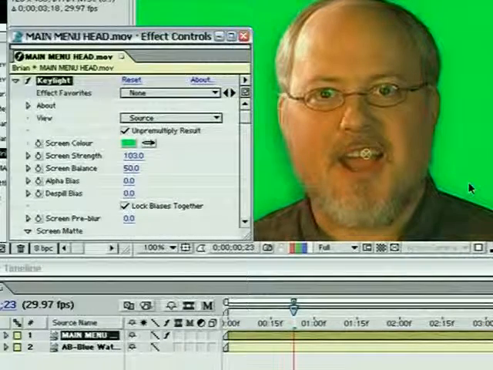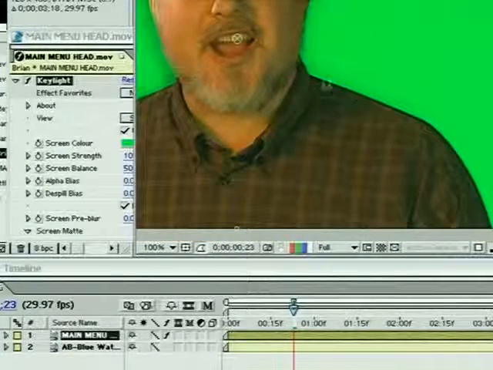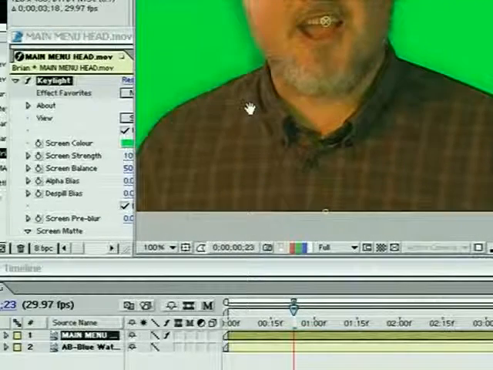We're also going to use this opportunity to adjust two different portions of the screen using different settings in Keylight. And the reason we're going to need to do that is because when we shot this scene, we shot it with sharpening on in the camera. And this is a big no-no. You really don't want to do this.